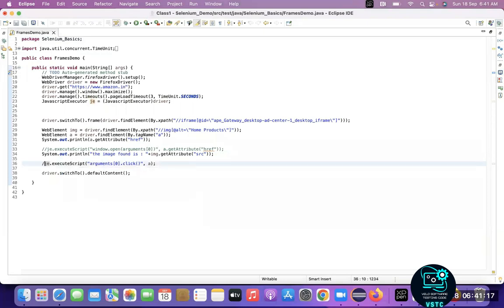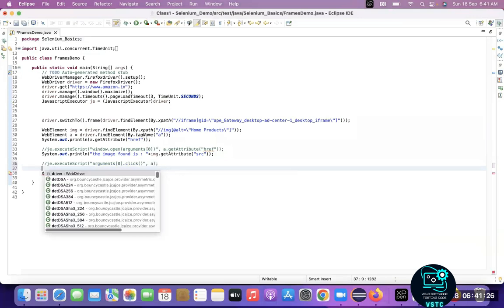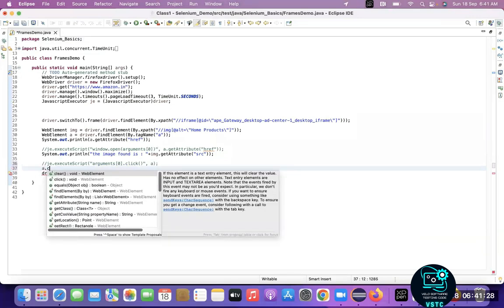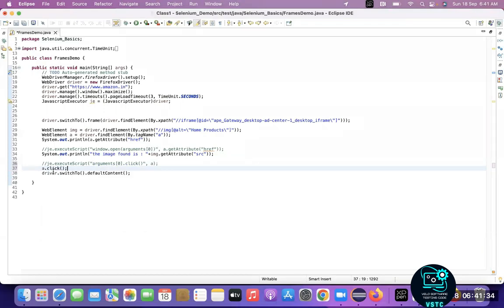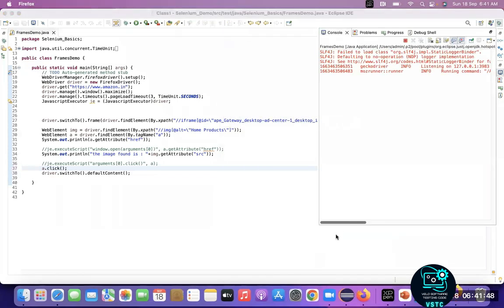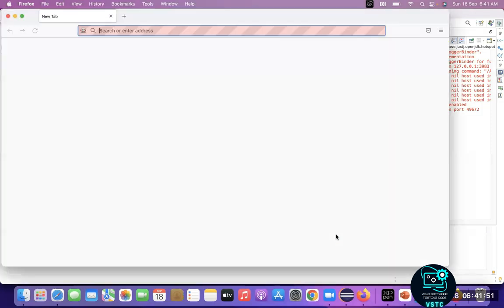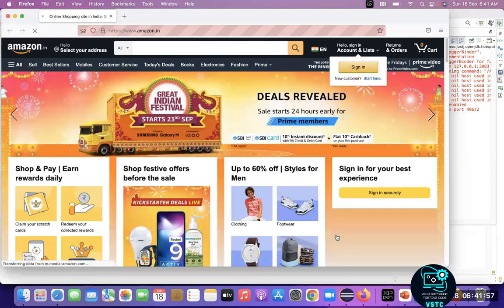So let me try with a normal click only instead of the JavaScript executor. So driver dot, sorry, a dot click. So this is the web element we identified, the anchor tag. Once we identify this anchor tag, we are performing the click. Once we perform the click operation, we are again switching back to the default content. Let me run it. Okay, so even the normal click is also working fine.